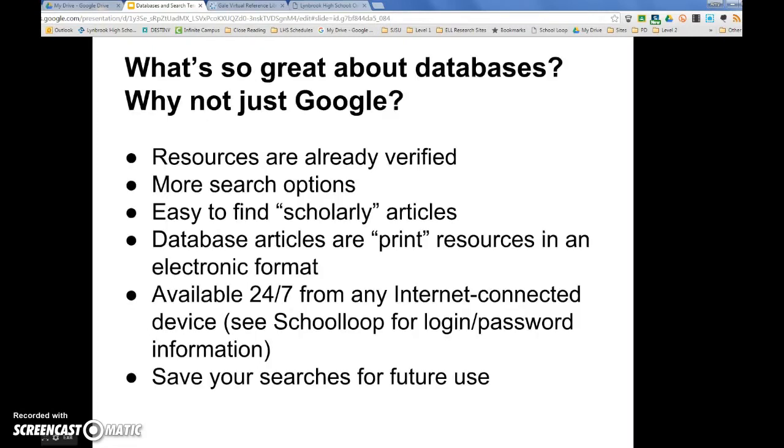to access databases. So the things you need to remember about databases is that they're a compilation of information, they're verified information, you have lots of search options, you can find scholarly articles, they're print resources in electronic format for the most part, and they're available 24/7 from any internet-connected device. You can also save your searches for future use. That's something important that you need to remember that you can do that might not necessarily be very easy to do in another place.